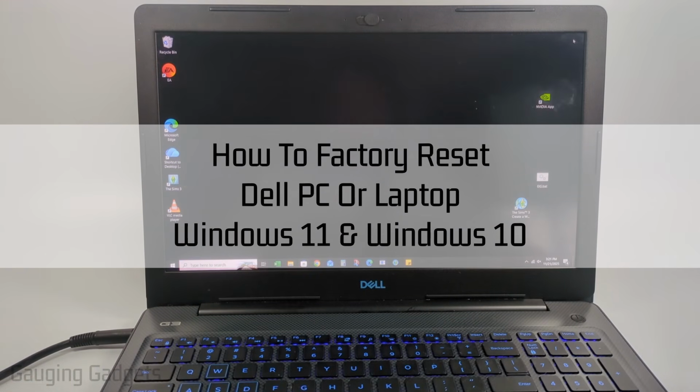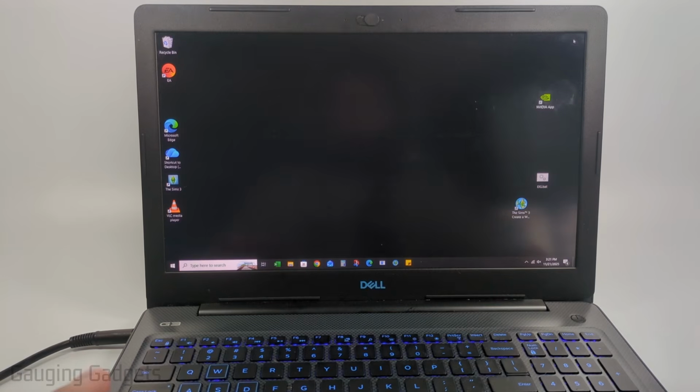How to perform a factory reset on a Dell PC or laptop. In this video, I'm going to show you how to easily perform a factory reset on any Dell desktop PC or laptop.